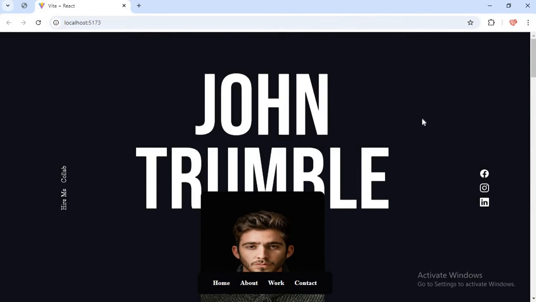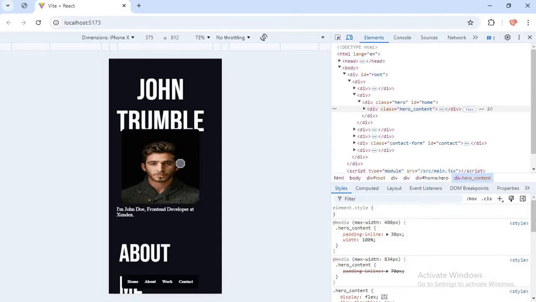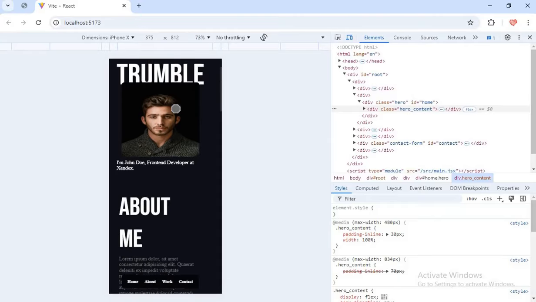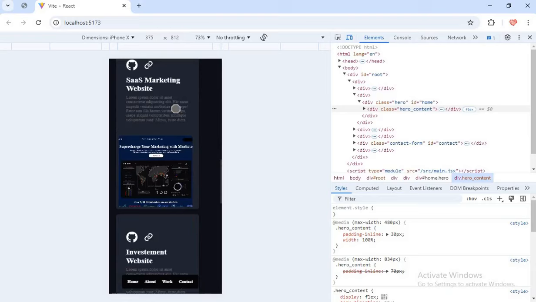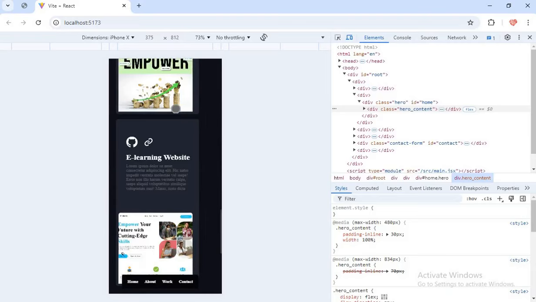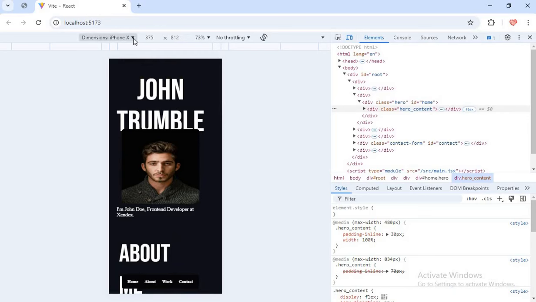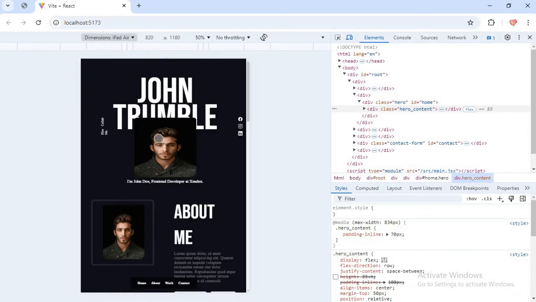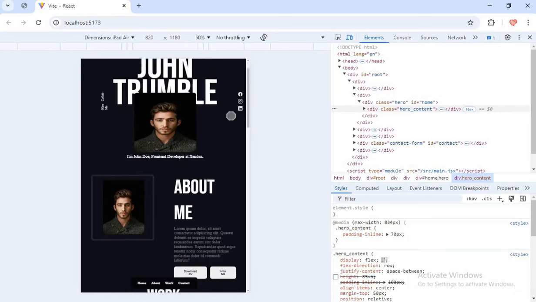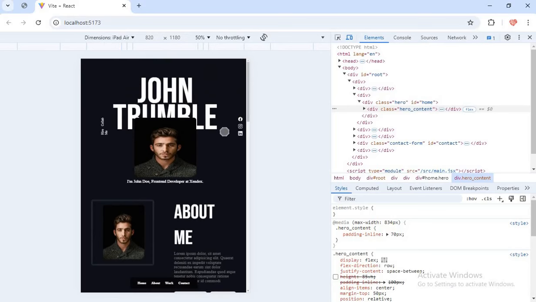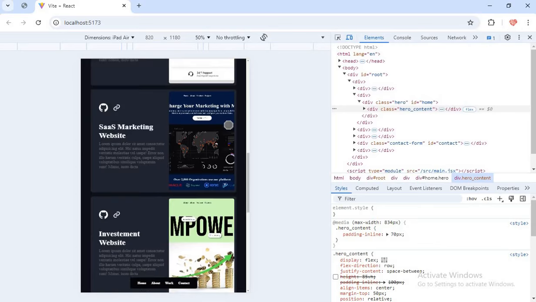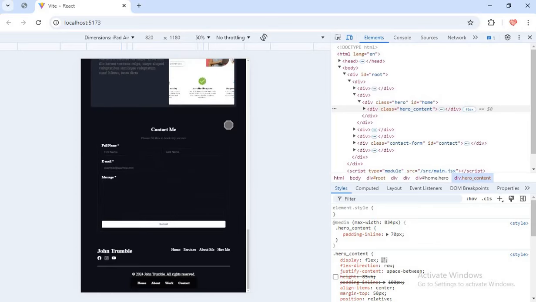Also, I said earlier that this is a responsive website, so let us check it out. So on a mobile phone, this is what you're going to see. Okay, and this contacts me here. Let us see on an iPad. On an iPad, this is what it looks like here. The navigation bar still remains fixed. The name, everything is looking all good and stunning.